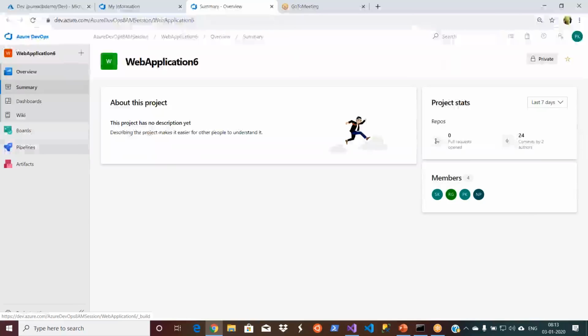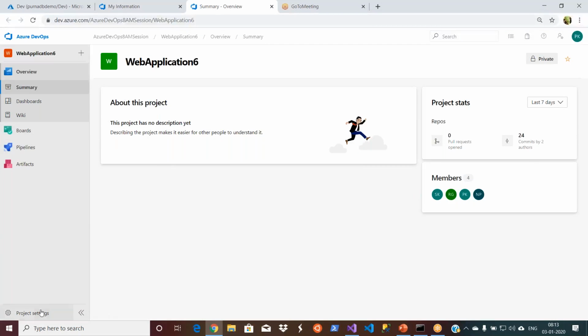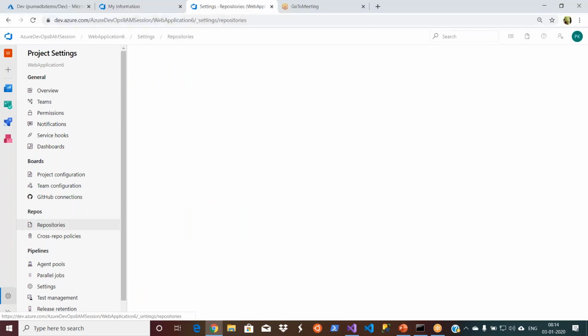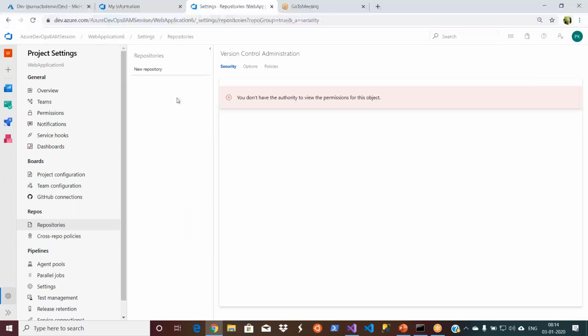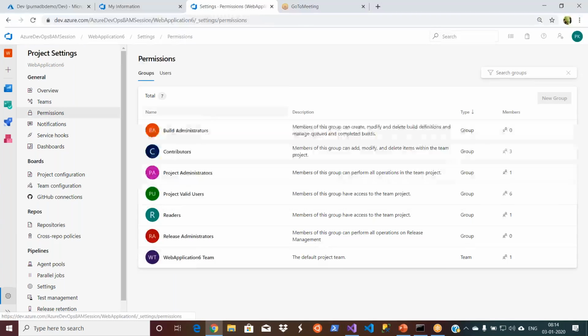So I have only access to one application, though I have many there. Still I don't have the repos here. He can see the settings, but it's mostly read only. He cannot do any modification. If you go to repositories, this is in read only mode. He doesn't have authority to view because I gave only some read only permissions. Then you go to permissions, you can check actually he cannot do anything.